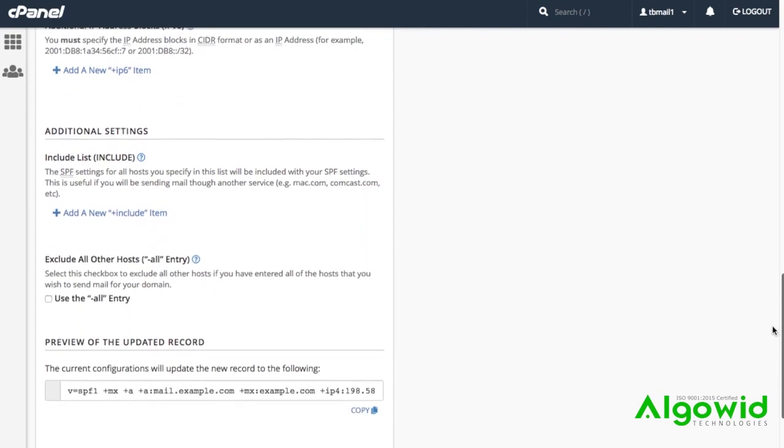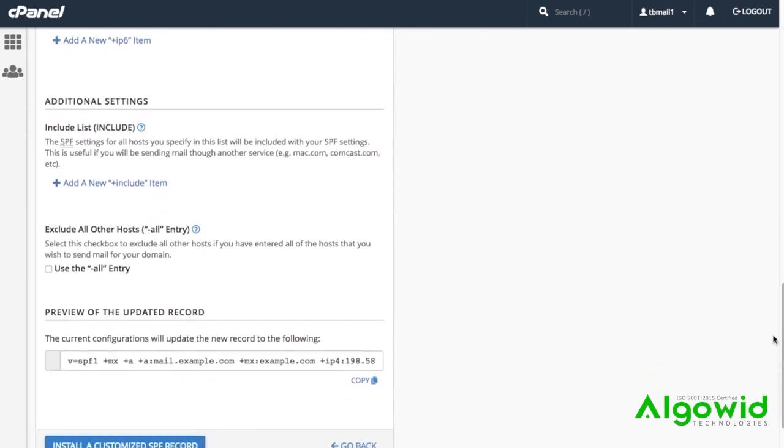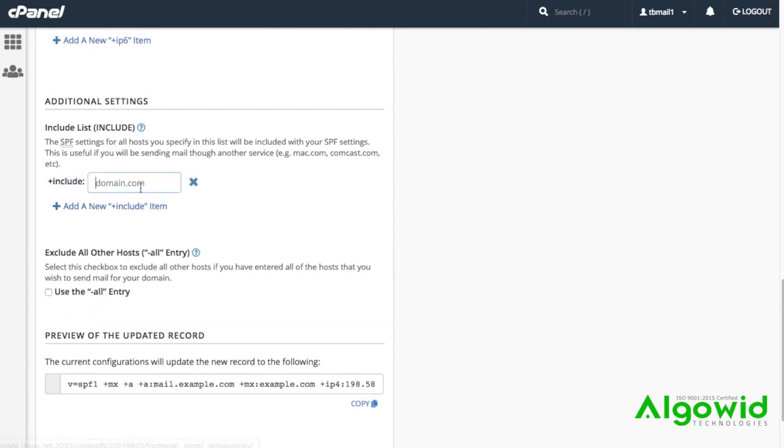Finally, we have the additional settings section. The include list lets us define any hosts that we want to include in our record. So if we use a service such as Comcast.com, MailChimp.com, or Google.com, we would want to include that here. For this tutorial, let's add Google services to our suggested record. Click Add a new plus include item. A new text box will appear. Enter Google.com in the text box.